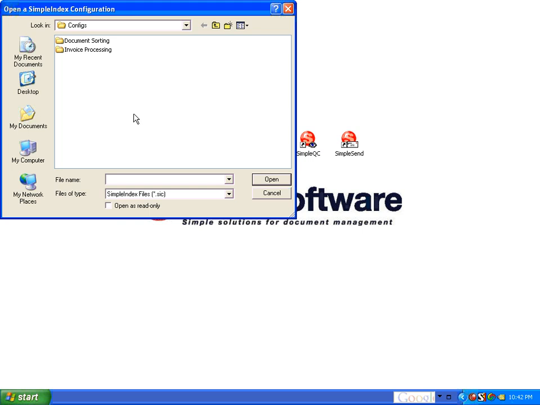Now, when you run SimpleIndex, it automatically takes you into the open configuration screen, because no matter what, if you're a user of SimpleIndex and you're going to scan some documents, you need to open a configuration first. So that's part of the SimpleIndex design philosophy: if you're going to click open the first thing every time you run the program, why not have that automated for you? Why not do that automatically? And so that's why the open screen appears at this time.